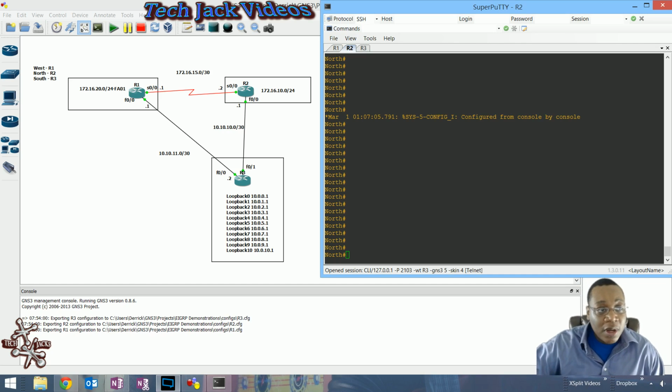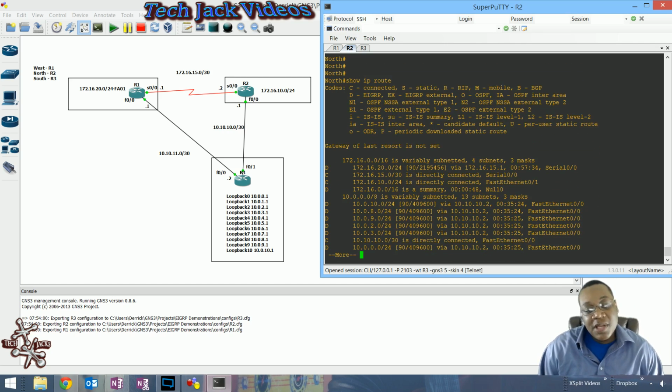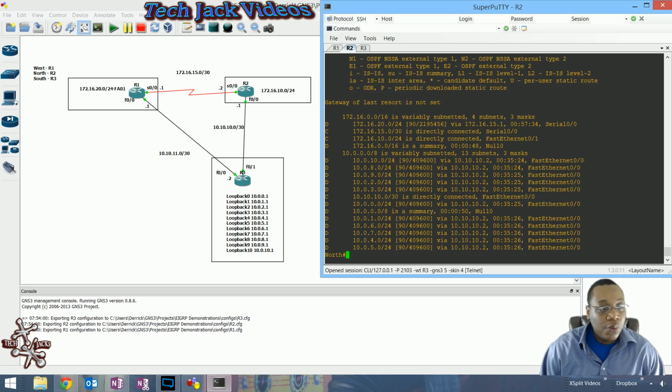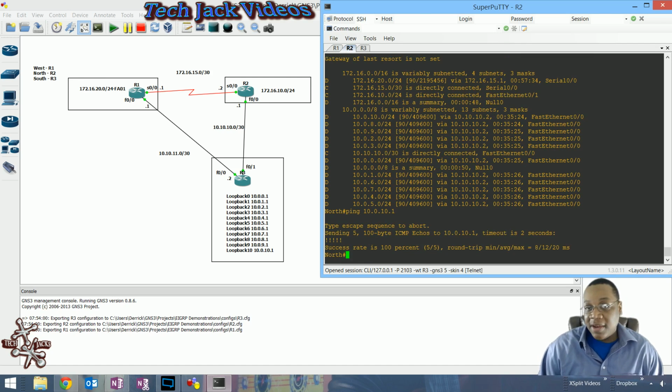So we're going to go ahead and go to our router 2 here. Router 2 is connected to router 3 and router 1. We're going to do a show IP route. And what we're able to see here is that router 2 can see all of the subnets that are being advertised by all of the routers via EIGRP. It can see all of our loopback addresses, and it can see our fast Ethernet segment over here on router 1 just fine. If we wanted to ping 10.0.10.1, we can ping that just fine.